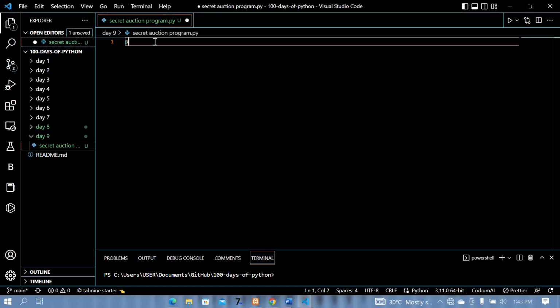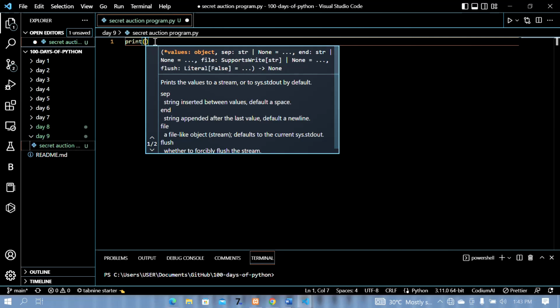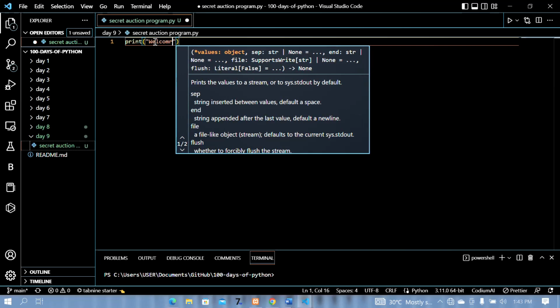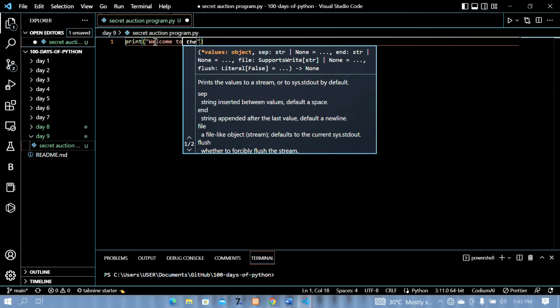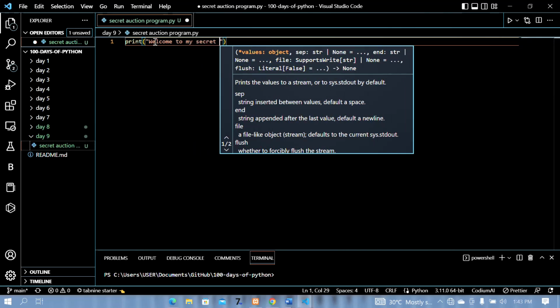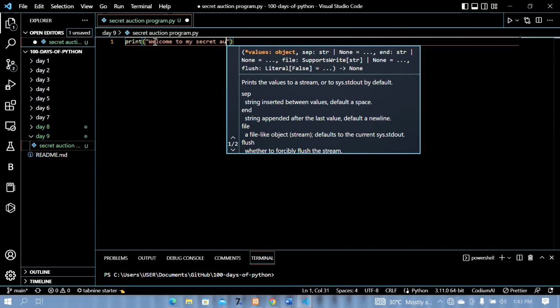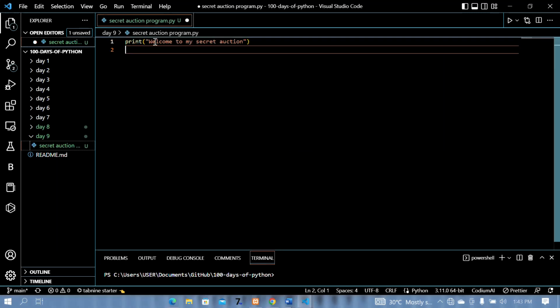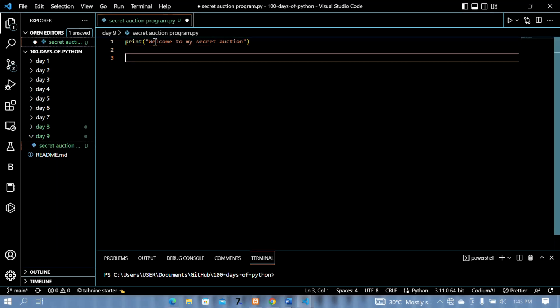So first we want to print a welcome message. This spelling of secret used to throw me off. Okay, next thing we need to have our bidder value.